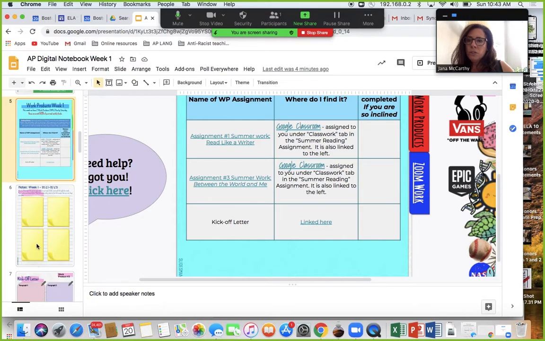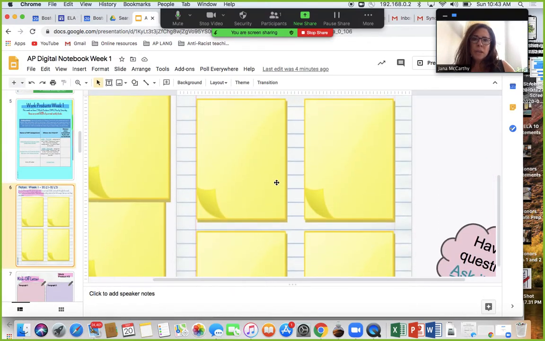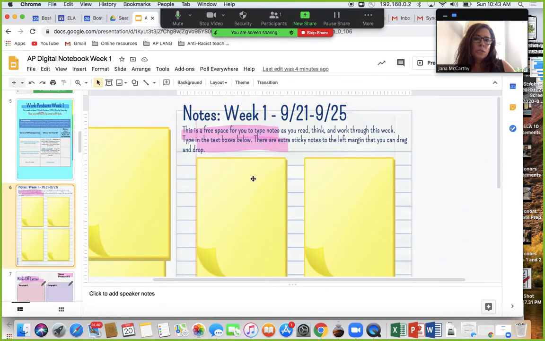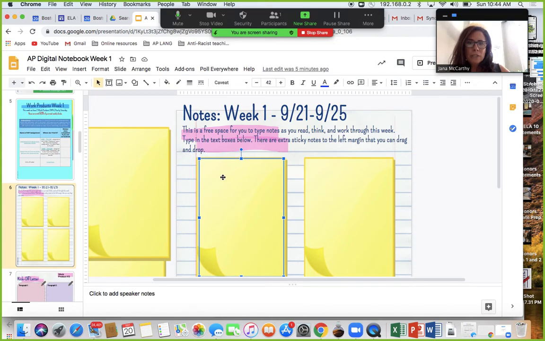I always include in your digital notebook a notes page, and this is for you. It's not required, although I do recommend that you somehow take notes, especially when you're watching the mini lesson videos. Every time you take a note and write something down, we remember it more and we internalize it more. And this year in AP will be a lot of information and new skills, and you want to internalize those very quickly. So please take advantage of this.